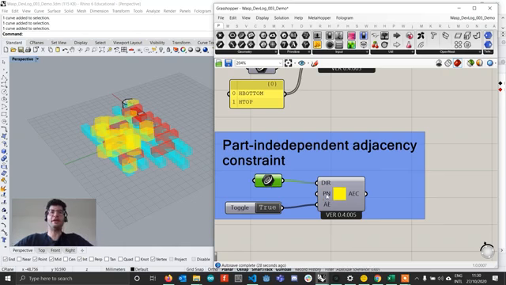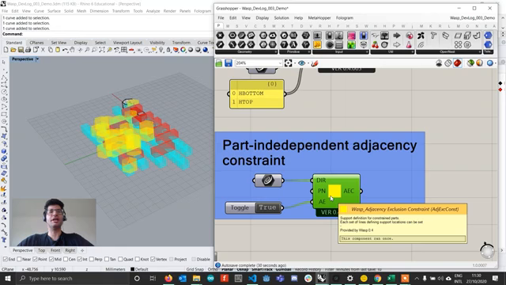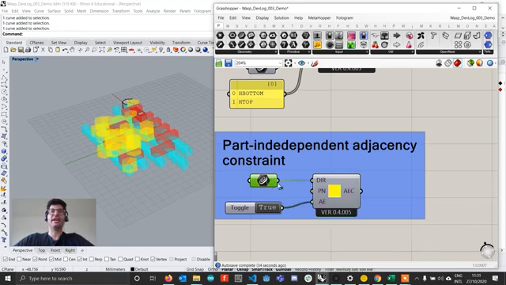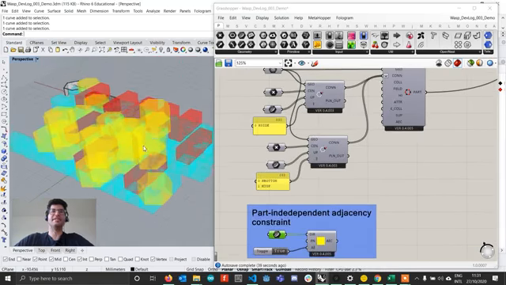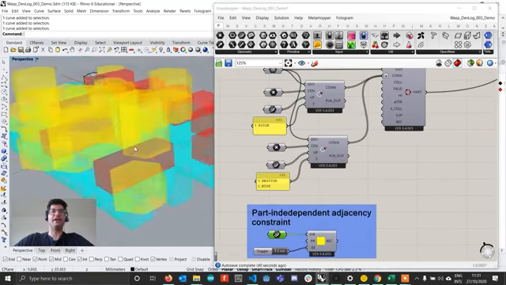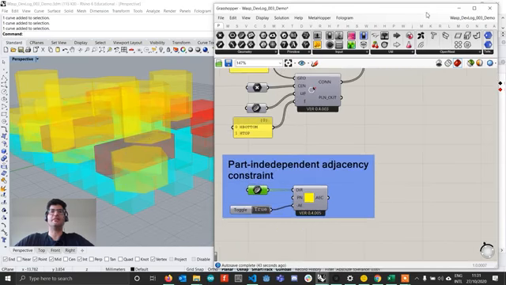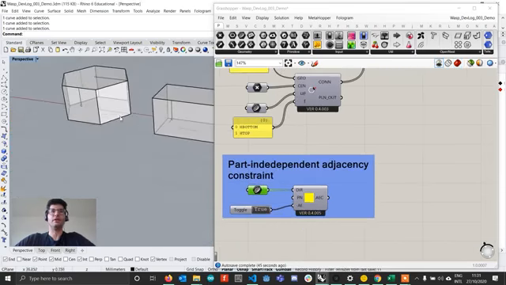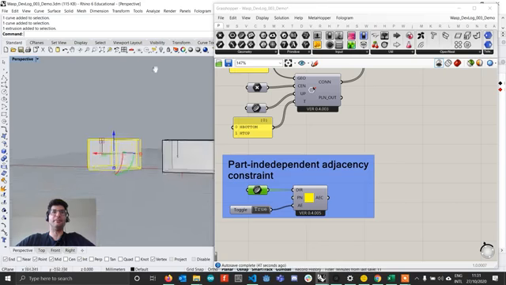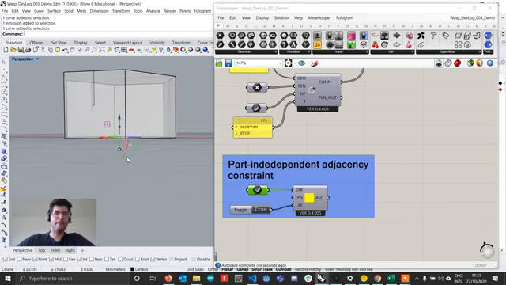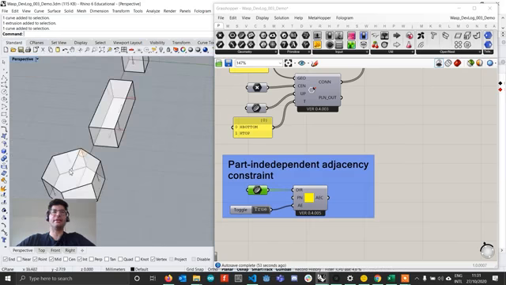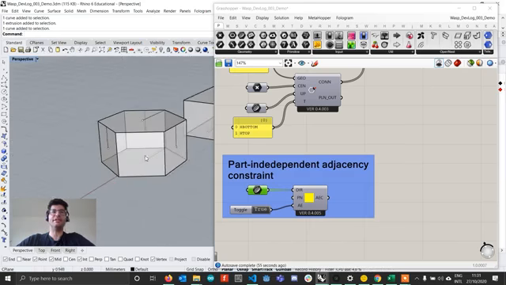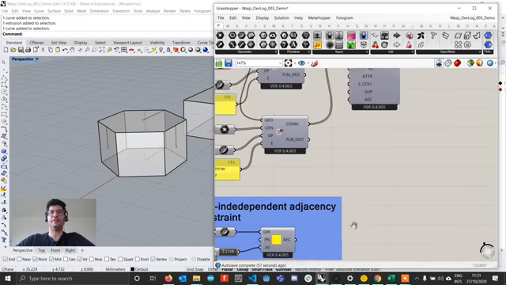Now, you can use adjacency and exclusion constraints also as part independent, meaning that if you don't set the part name input, it's going to work the same way as a support works. So it's going to check all the parts. In this case, I'm setting my hexagon here to have an adjacency constraint, and we can see it in Rhino, which is this line at the bottom. And so what I'm fundamentally saying is that this hexagon is not allowed to fly in space, but always has to be supported underneath it.